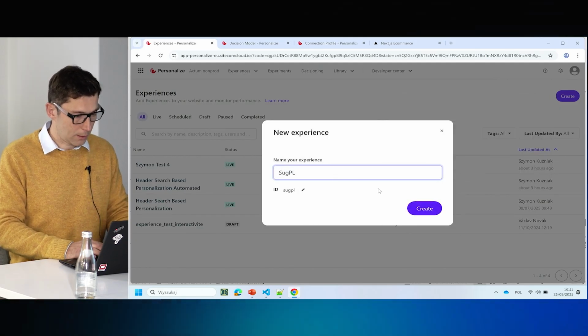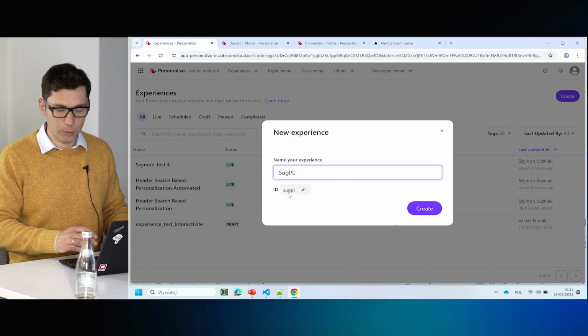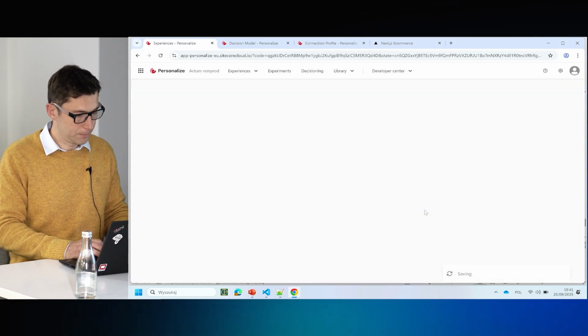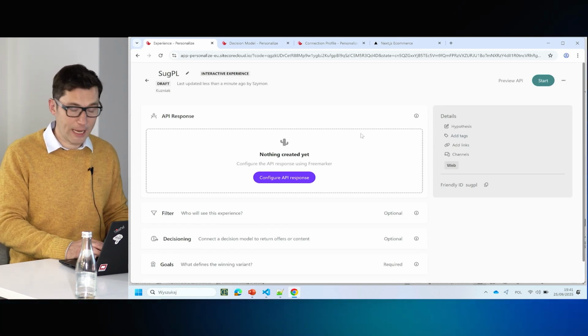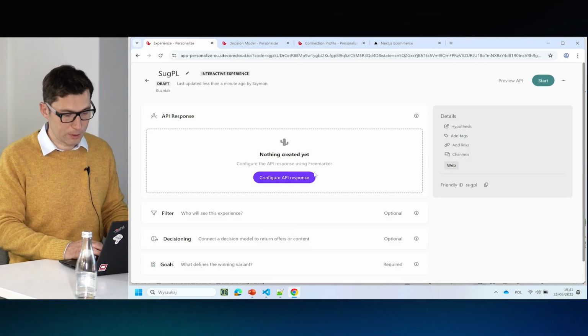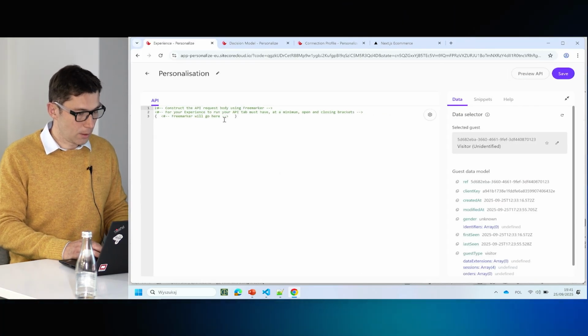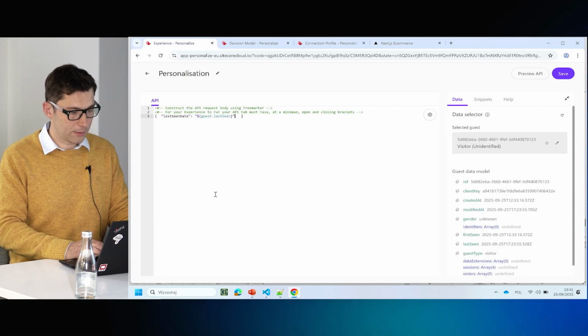Okay. I need to name it. The ID is the reference that I'm going to use in my code. And each experience consists of the API response. When I create the API response, that's going to be sent to the client. I need to put something here to continue. So I would just add maybe last seen date.